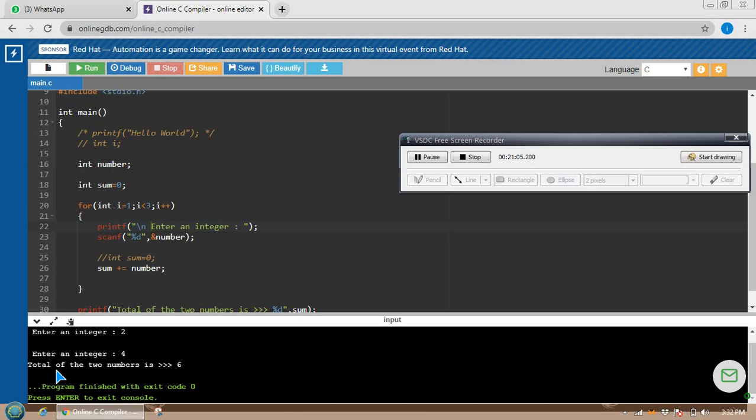So be very careful what you press on the keyboard and what appeared after that on the screen. You have to be very careful so that you know how the things work and where it went wrong. Now I'm pressing enter. So it requests for one more integer. Let's say I put 4. Now I press enter once again, and it prints the total of the 2 numbers is 6.